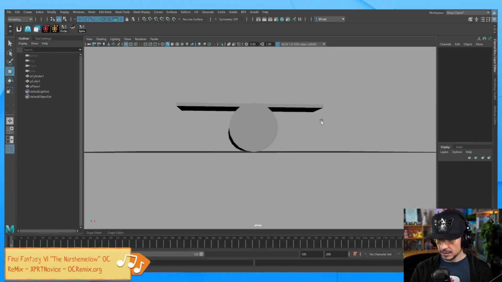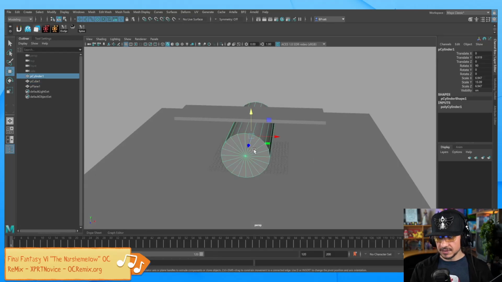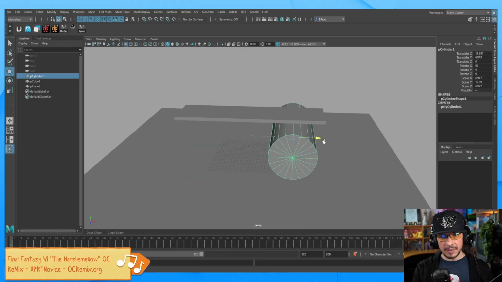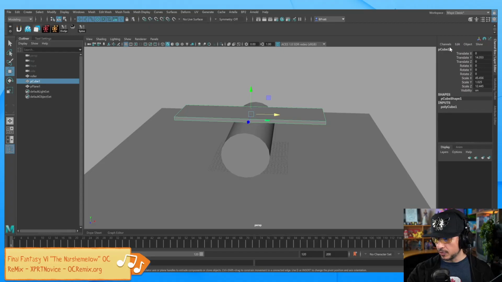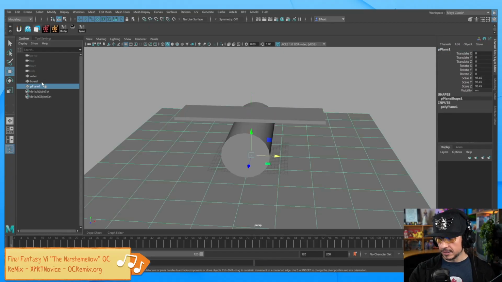Okay. So, in terms of the cylinder, this is pretty easy. It just goes back and forth. And let's start naming our objects. We'll call this the roller, and then this is going to be the board. And then we've got our ground right there.